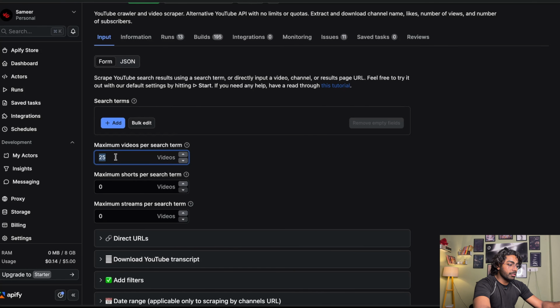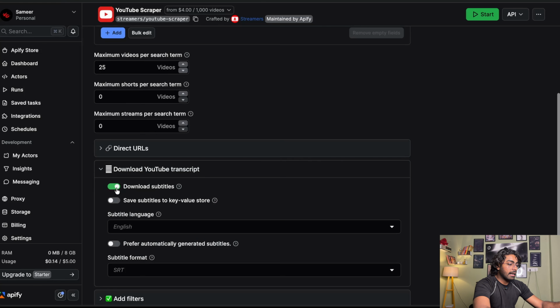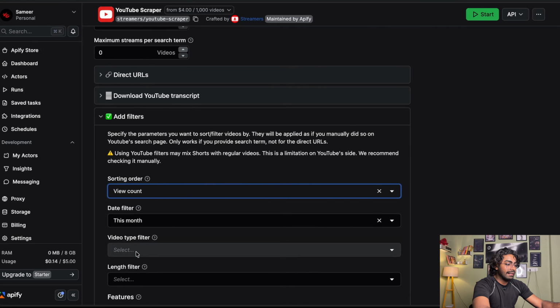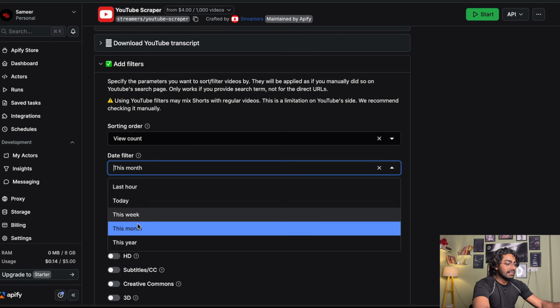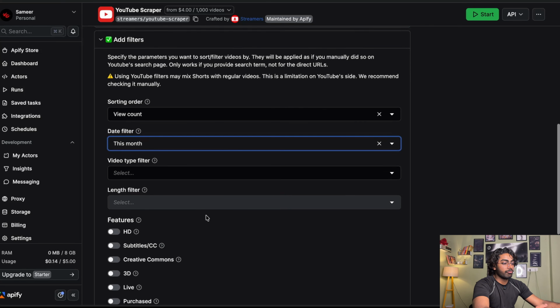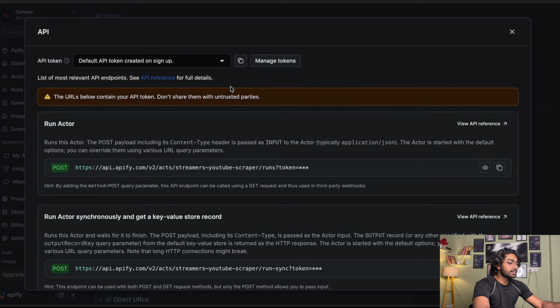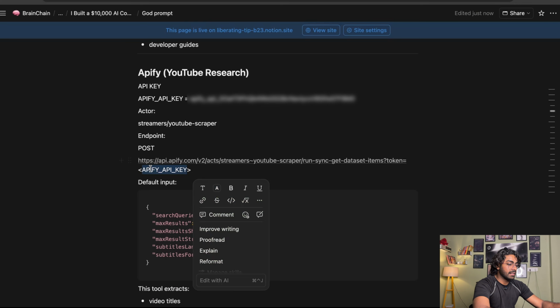Set maximum videos per search term to 25, and here turn the download subtitles on. Then in the filters, set sorting to view count and date filter to this month. This lets the agent analyze what is actually going viral right now. So now click API, go to API endpoints, and copy the API key here to run the actor and just paste it into the prompt.